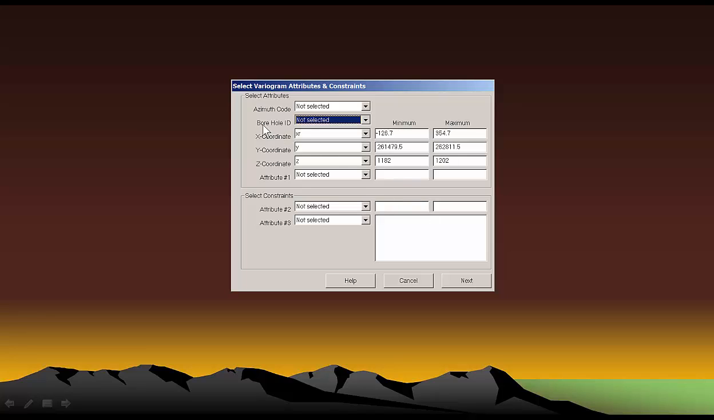We don't have a borehole ID, so we'll just leave that not selected. Let's look at the X, Y, and Z coordinates and attribute. For the X coordinate, Sage says the variable you want is XR. Well, that's the rotated one. We don't want that, so let's change that to the regular X coordinate. It selected the Y column for the Y coordinate and the Z column for the Z coordinate. That's fine. We get down to attribute number 1 here. What we want to calculate sample variograms on is fire assay gold, so we select that.